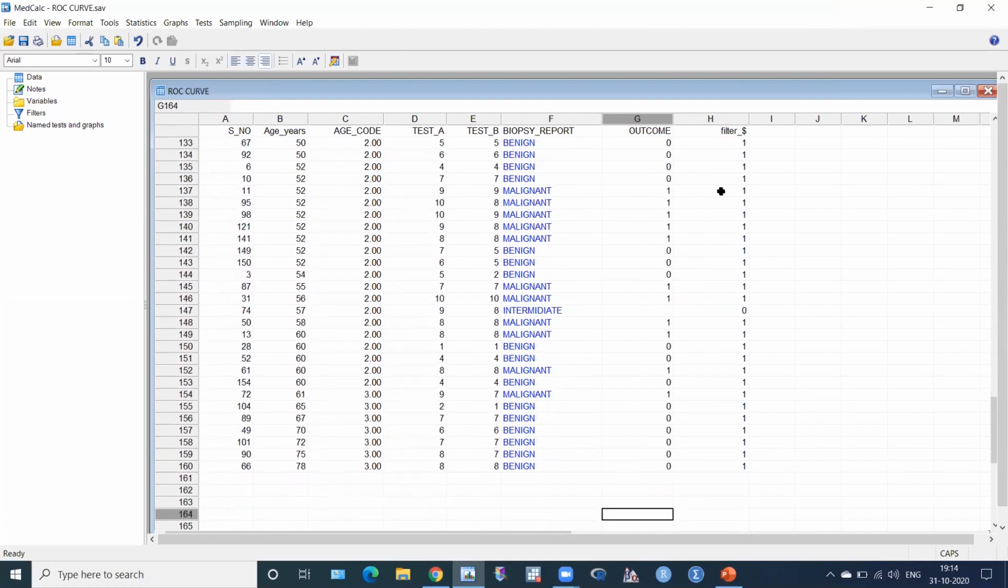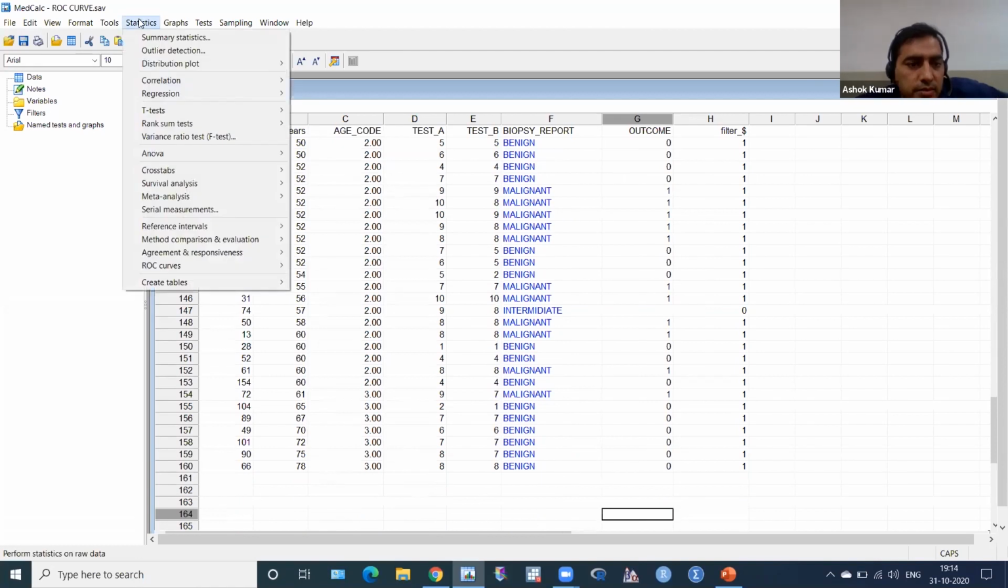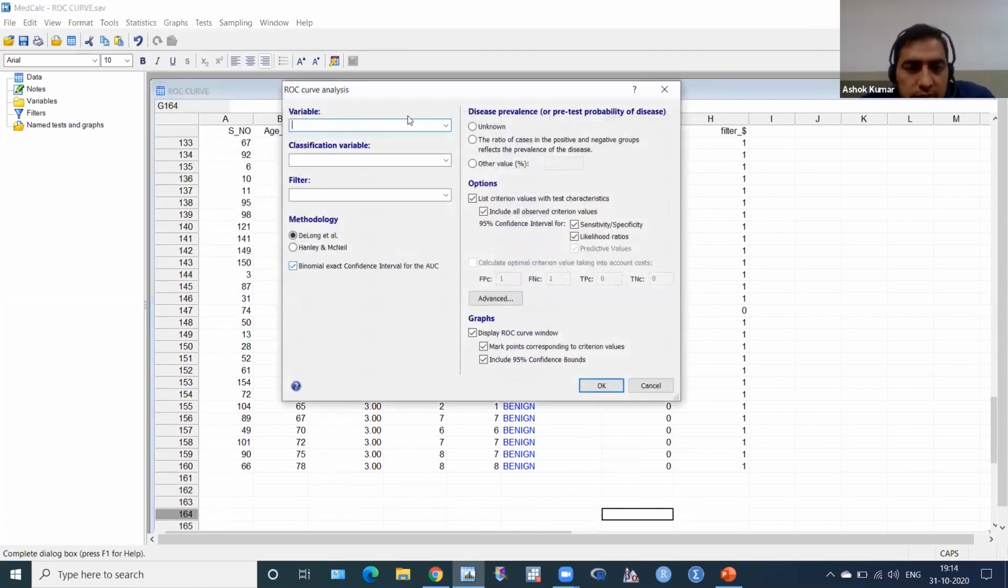Okay, then statistics, ROC curve analysis, this one variable, this is test A, classification variable, outcome. Then you can use a filter for this to remove 2. You can use it, but I don't. And you have to use the methodology DeLong et al. It is very familiar. Then you have to click this discrete, disease prevalence, pretest probability. You have to click this.